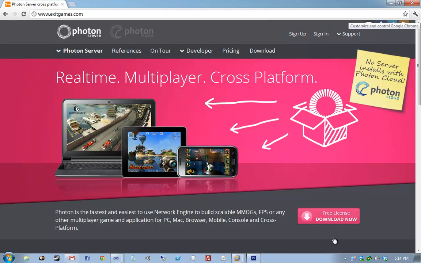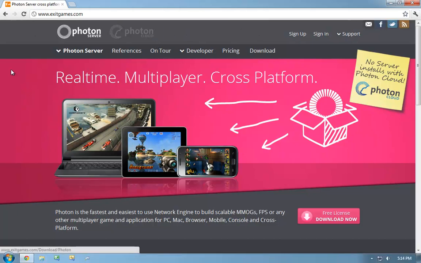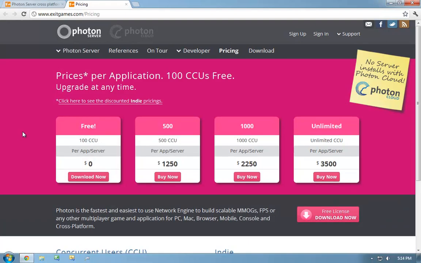Anyway. Okay, so how do we get Photon? Well, we get Photon by downloading it. So if you go to exitgames.com, you want to hit free license download now. Now, let's quickly take a look at the pricing of Photon, because Photon isn't free. It can cost money. So let's look right here.